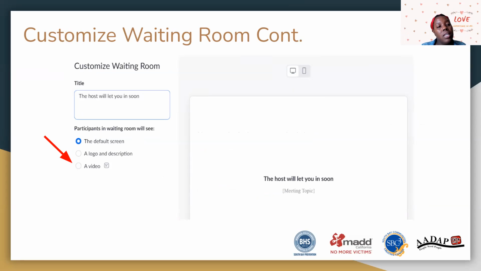Under that, you see it says participants in waiting room will see. So either they're going to see the default screen, which is what you're currently looking at in the picture on the right, or you could add a logo and a description. So when people are in your waiting room, they will see that. Or something super cool, you can add a video.